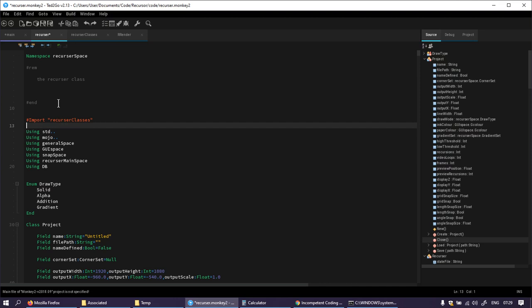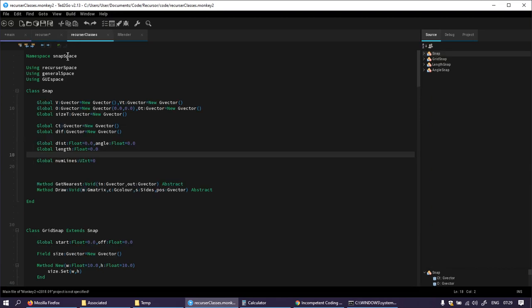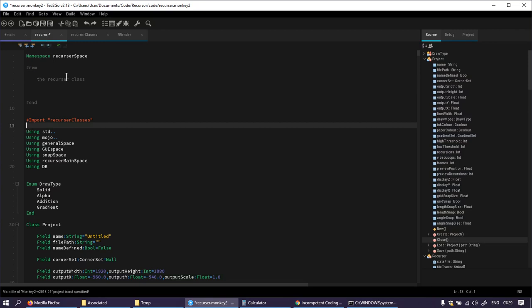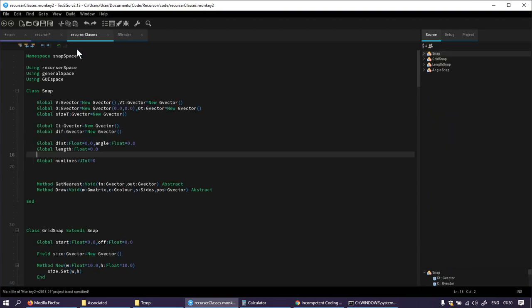Snap space, recursor classes, namespace, snap space. Okay, well, that will still work. That's bad. I can make this namespace stuff better. I'm not really very accustomed to it. I know it's really important. I'm using this as, well, recursor space. It is pretty weird. Recursor classes uses snap space, worse.